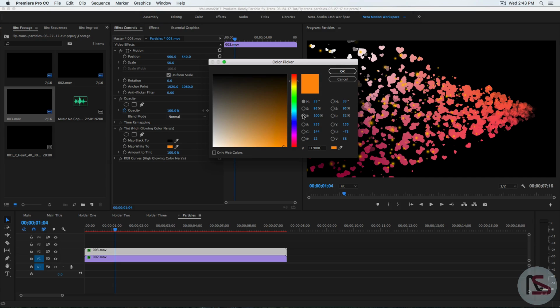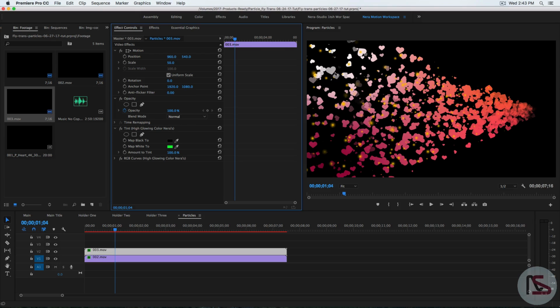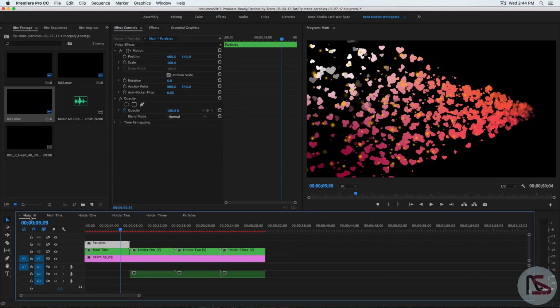So let me just, for example, say green. I can just add a green, so it will change to green. You see, it's up to you. You can change any color you like. So let me go back to orange. Well, I love the orange color. And once we have this, we need to go to the main sequence.